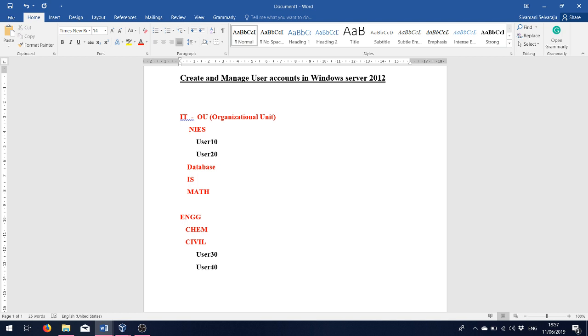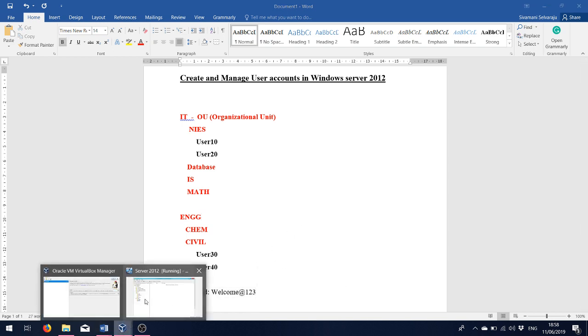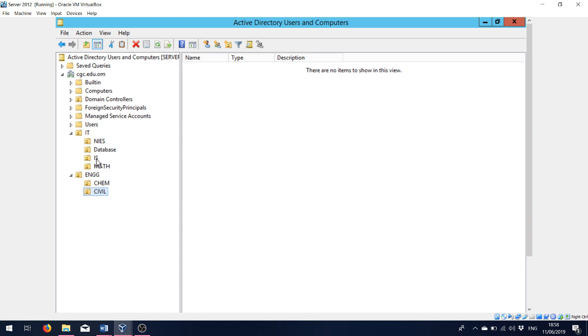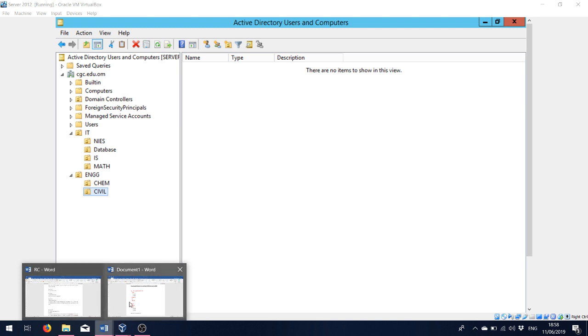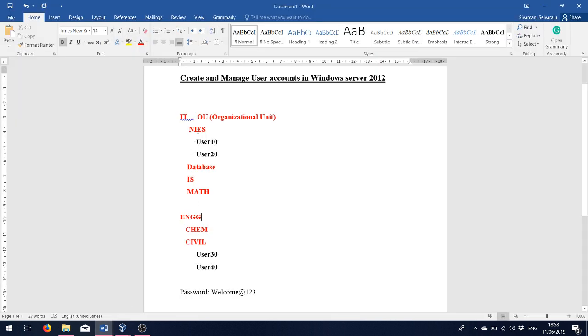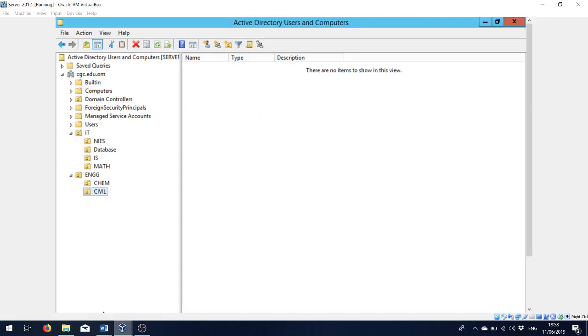So for example, I'm going to give Welcome, with this W capital, and this will be acting as a temporary password. Okay, so how to create those users? I'm going to NIS now, because user 10 and user 20, these two users come under NIS. So I'm going to NIS now.